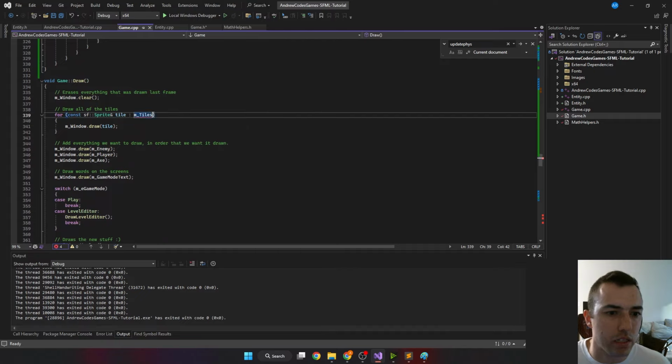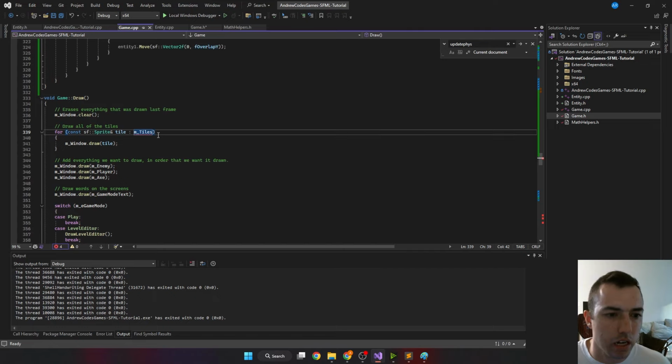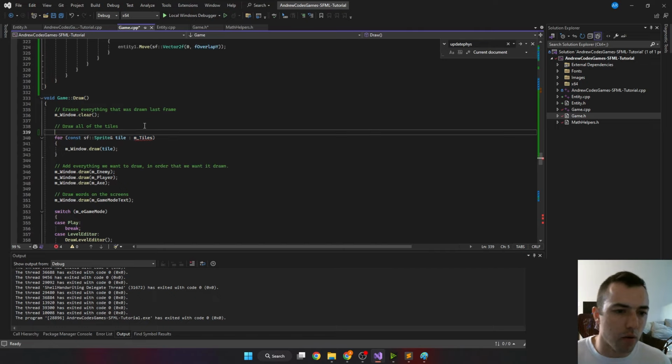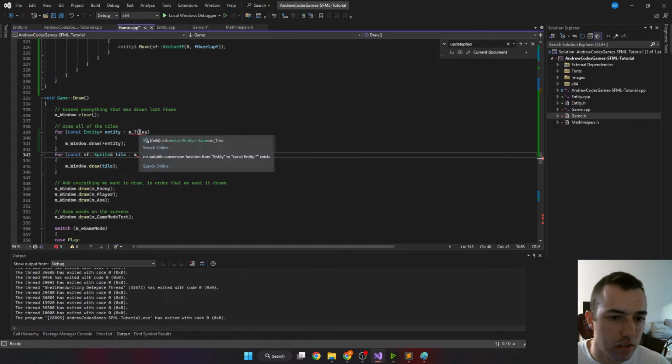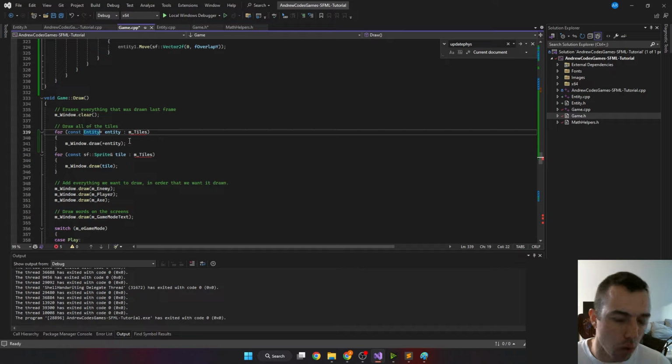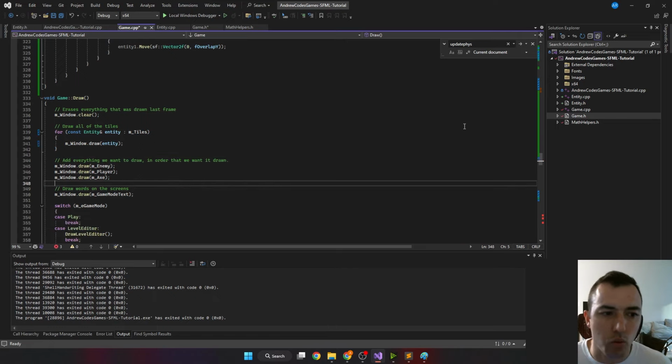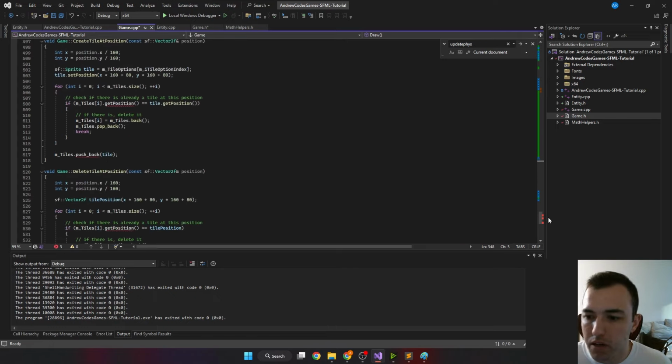So now this will be for tile in tiles. Yeah, so now we'll say for const entity in, not all entities, in tiles. Of course, because this is a reference. These are real entities that we're storing in this list, not pointers. We'll draw all the tiles, no problem there.